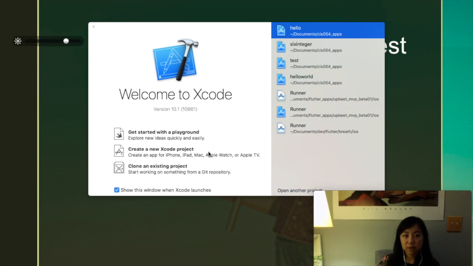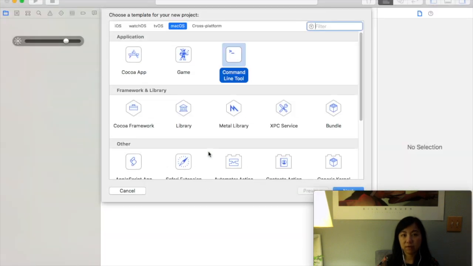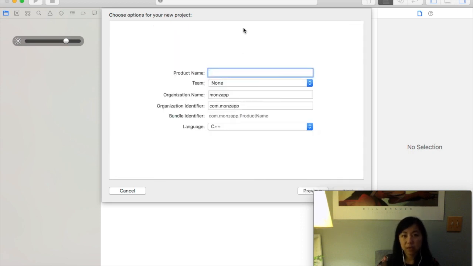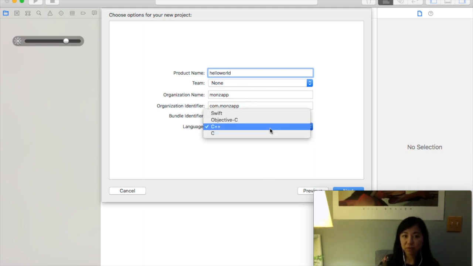We will create a new Xcode project, and we would choose the command line tool to develop a C++ program. For the product name, I would say Hello World. That's usually the first program. And remember that you would choose C++ as your language.